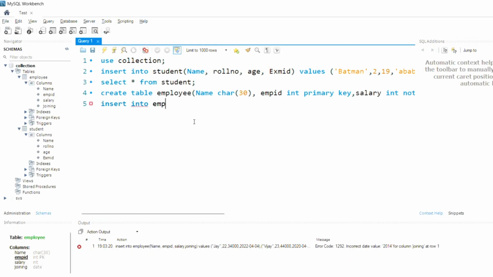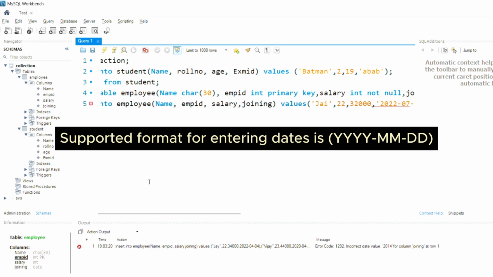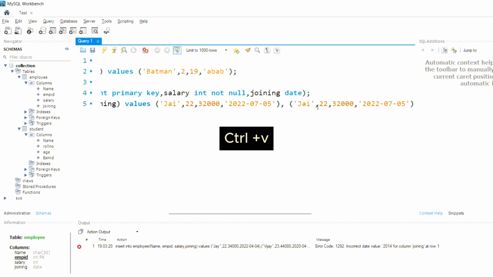Let's insert the values into our table by the insert command. Just write insert into the table name, employee. Then in round brackets we write the field names like name, employee ID, salary, etc. After closing the bracket, we write values. Again in round brackets, inside them we write the values according to the particular data type. This is the particular format in which you have to enter your date. Then close the bracket. After that, copy it, paste it after the comma, and edit all the data entries you want to enter in the next row.